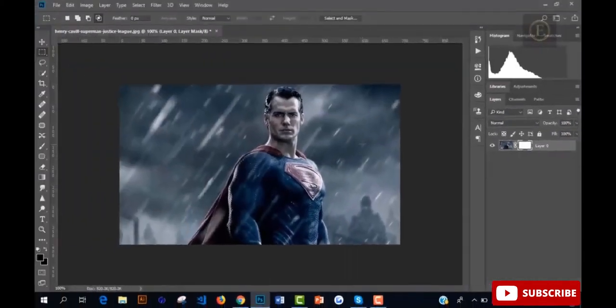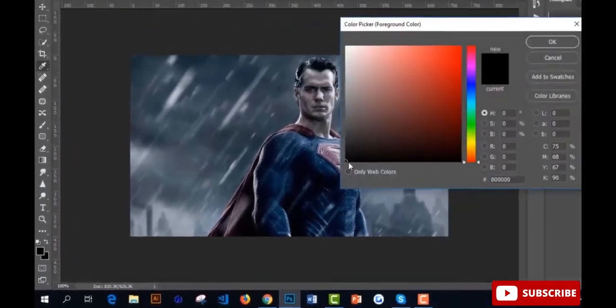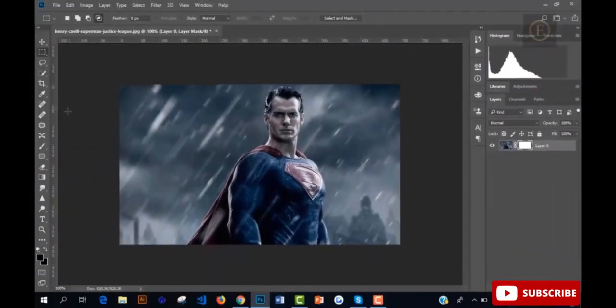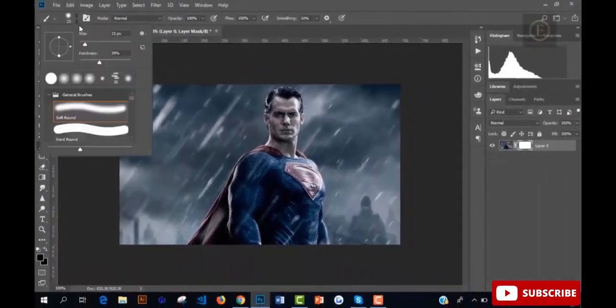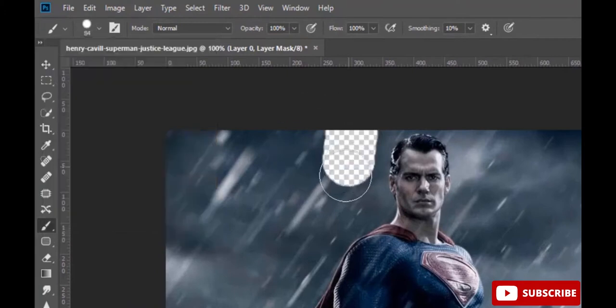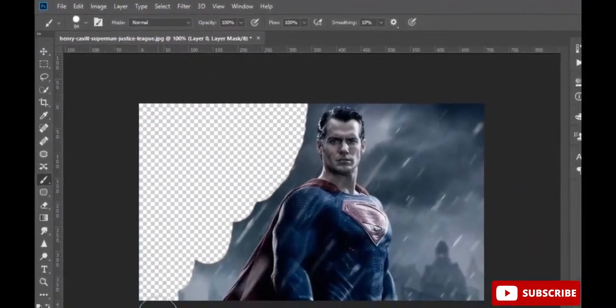Now we want to show only Superman and hide the background, so you just select the dark color, then the brush tool, we make it bigger and let's see how it works. So everything you color with the brush black color, it will be hidden.